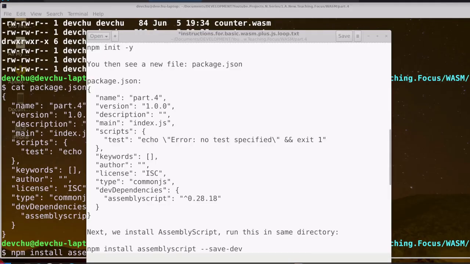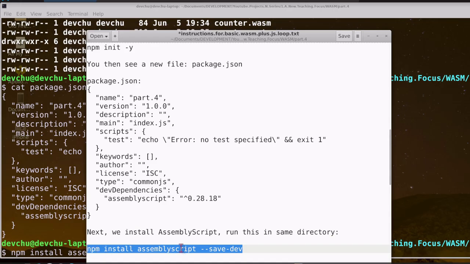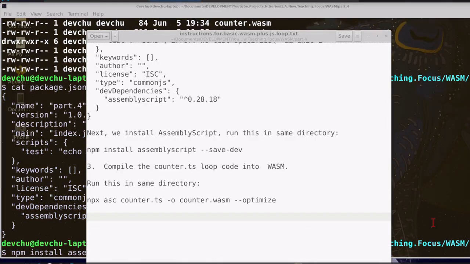Now we're ready to install AssemblyScript. And so in the same directory, run this: npm install assemblyscript, all lowercase, --save-dev. Okay, we're ready for step three.